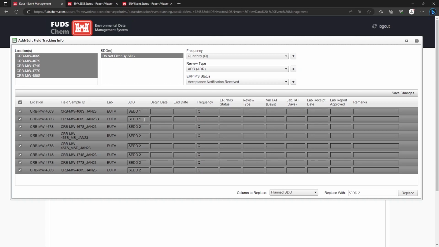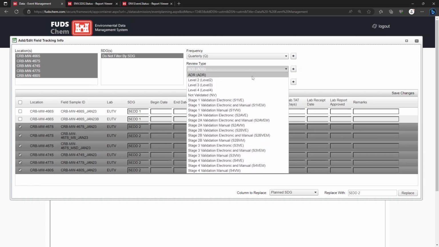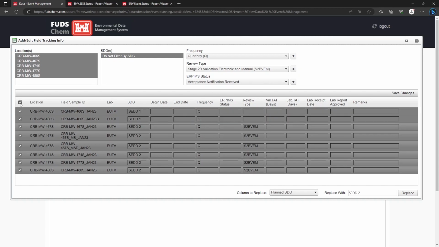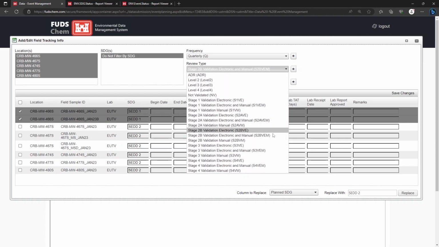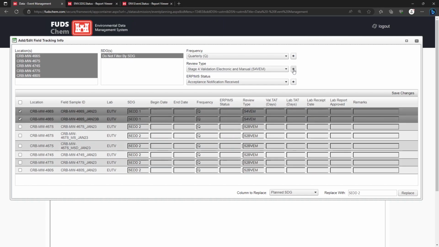Let's deselect the SED1 samples and choose Stage 2B Validation Electronic and Manual for the SED2 samples we have selected. Let's change our selection so we have the other SDG selected, and we'll choose Stage 4 Validation Electronic and Manual. Click the plus button to apply it.